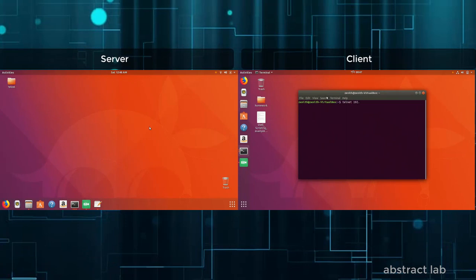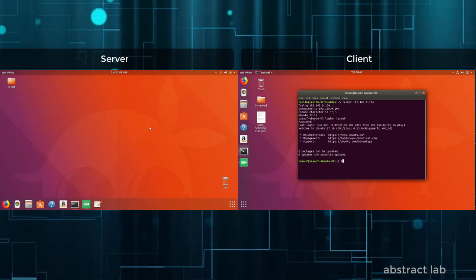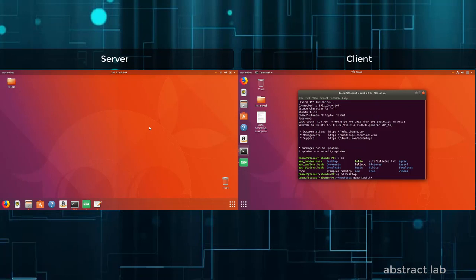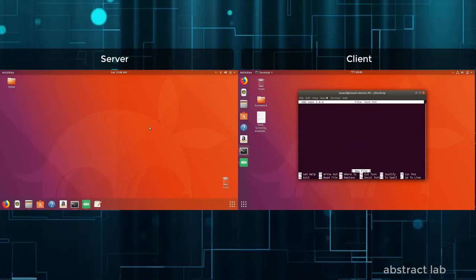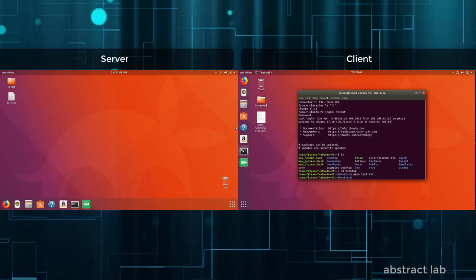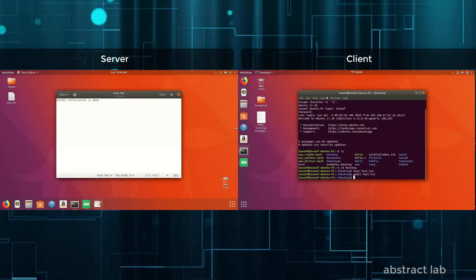Now in the client computer, open terminal and write Telnet space your server IP address. Now write the username of server and give the password. Yes, we are connected. Now you can try some command lines like I am trying. Yes, we are all done.